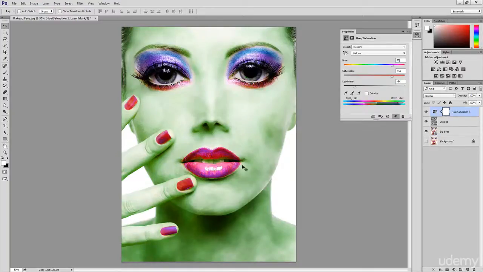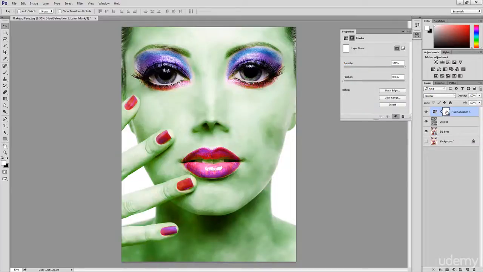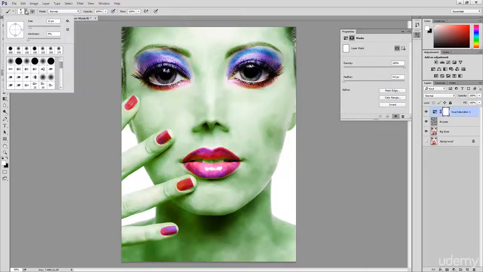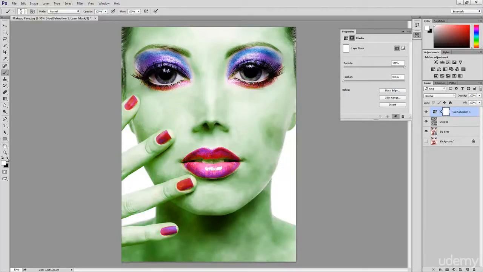So I'll make sure that I have the Hue Saturation Layer Mask selected. Then I'll go and get my brush tool. I'm going to use a black brush to brush out her teeth and her lips. There we go. Now the green is only affecting the areas that I want. So I'll go ahead and rename this hue saturation layer to green.